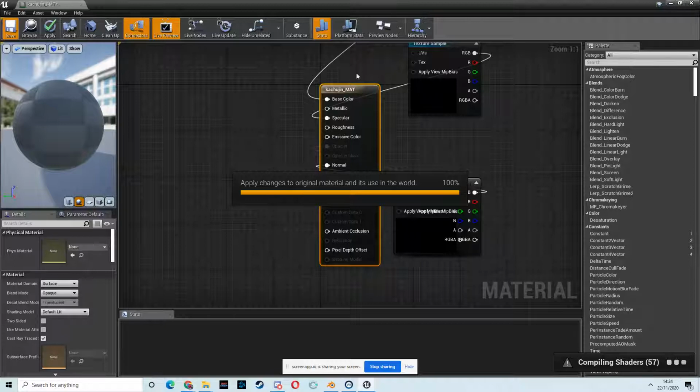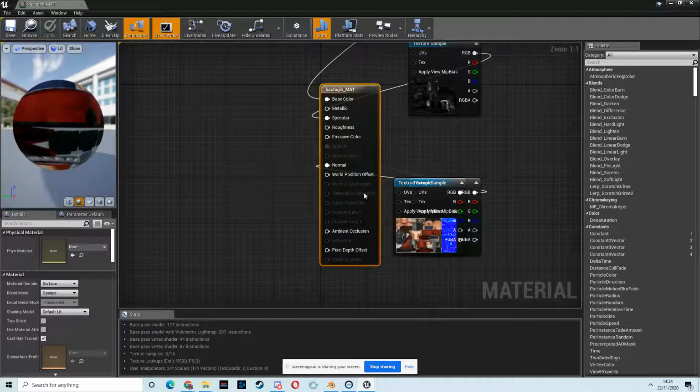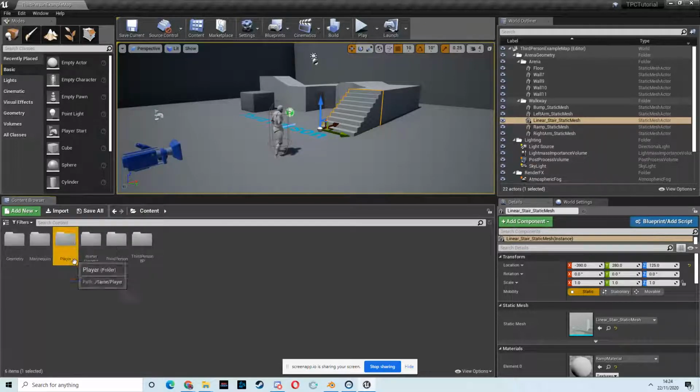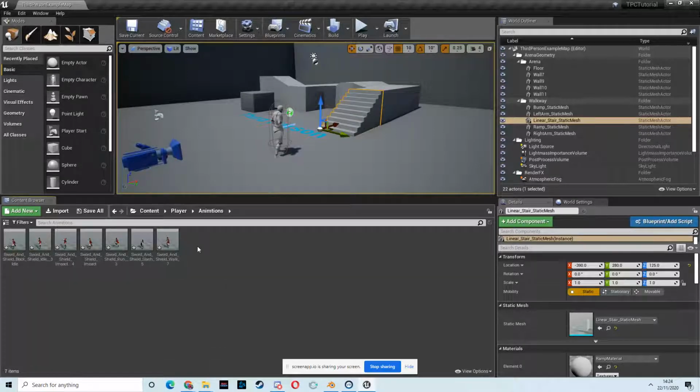Okay, computer's being really slow. And go. Oh, all right, yeah, that seems to have fixed that. So we'll close that. Right, yeah, we can see the materials there. Okay, crisis averted. So now in our folder, we have our mesh and our animations.